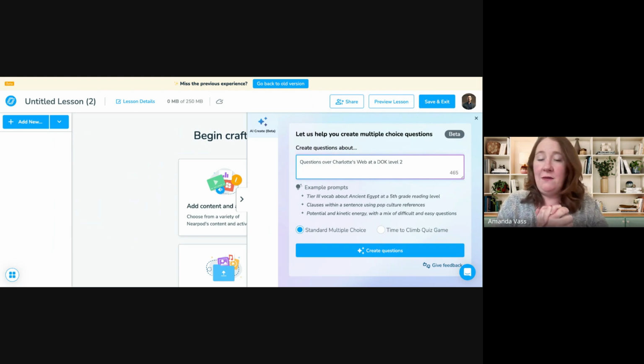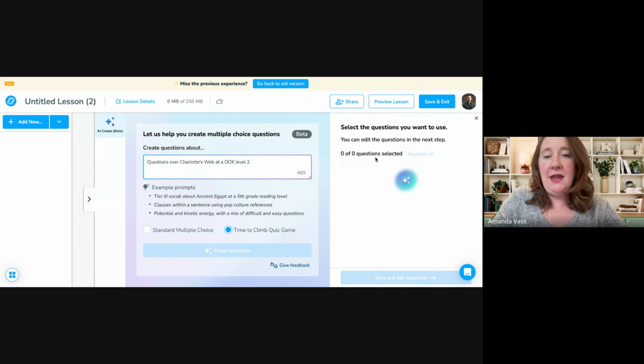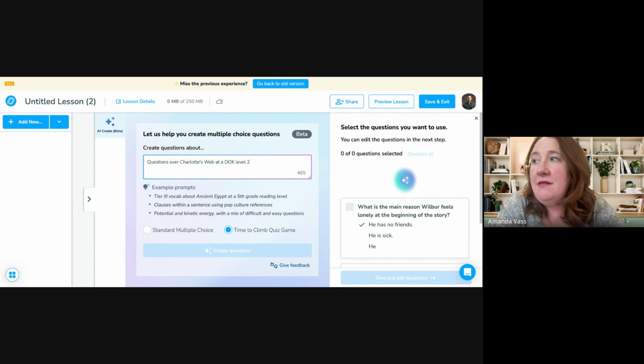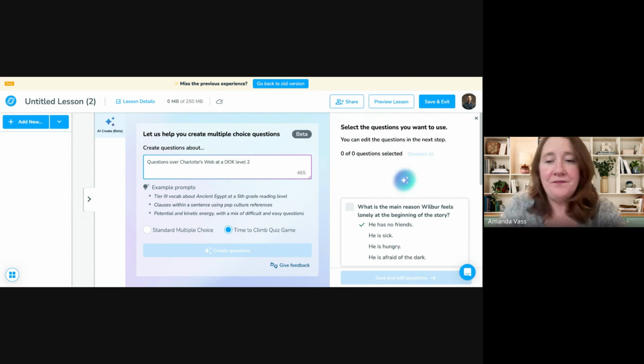And my advice is just to put as much or as little as you want and just see what generates. And if you don't like the questions that are generating, you can always come back and modify what it is that you're typing in. But since I'm going to do this as a game, I can do a Time to Climb quiz, and I'm going to create questions. And then over to the side, they'll start generating questions that I'm needing.